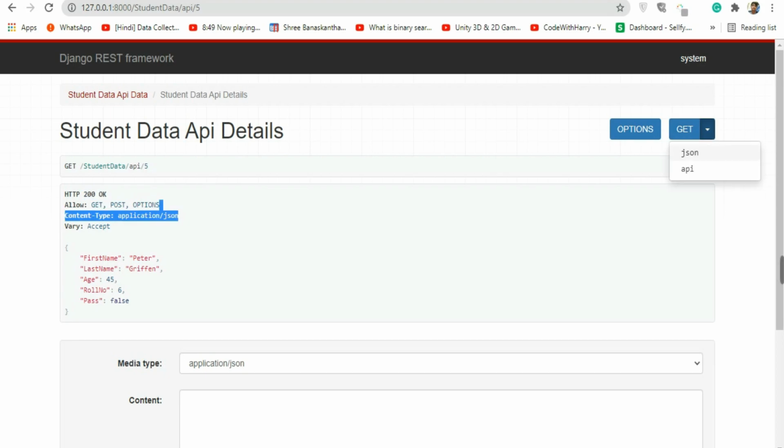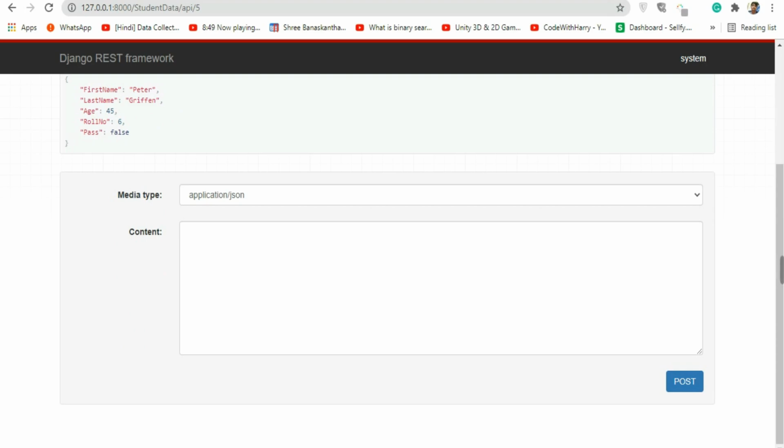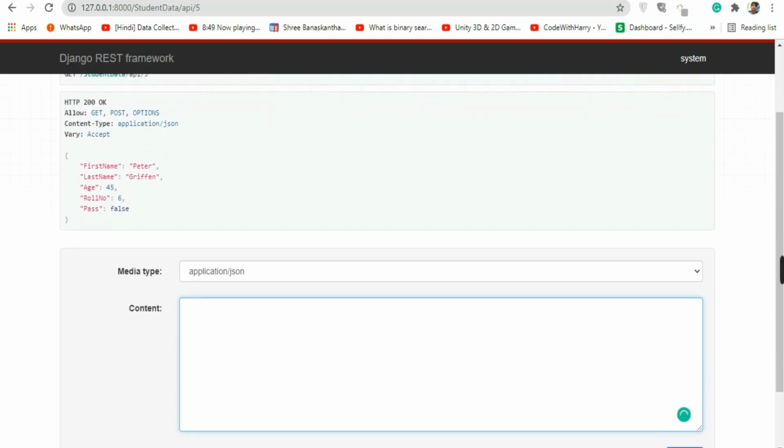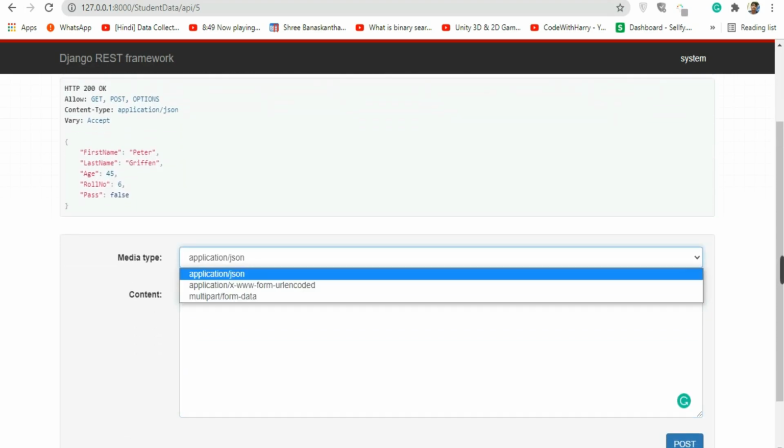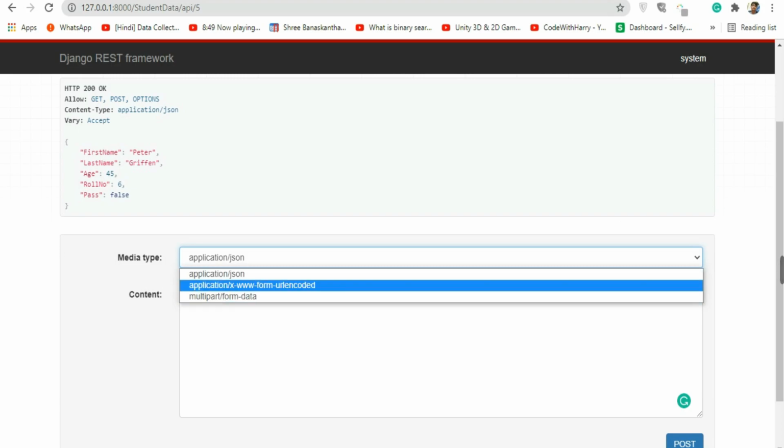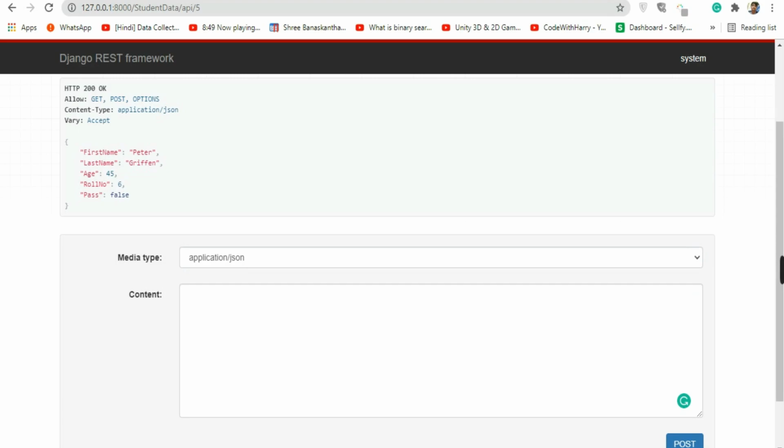Now when you click in here, you will find obviously JSON and API, but the new thing you will see when you write post is this container. You can write all of the data in this container, and you can even choose the media type. You can use either JSON, the WWW form URL encoded, or form data, but JSON is the perfect one for now.